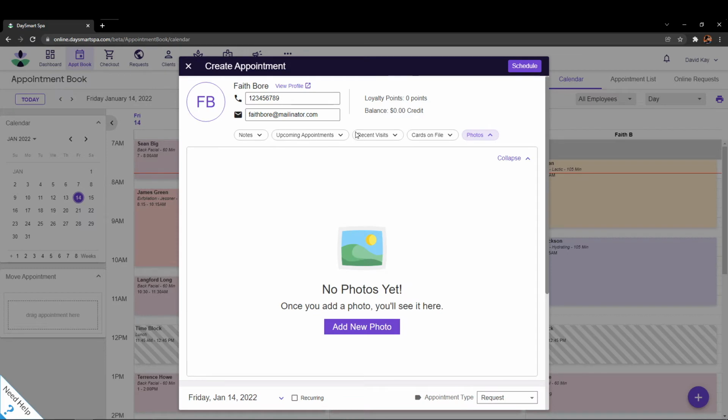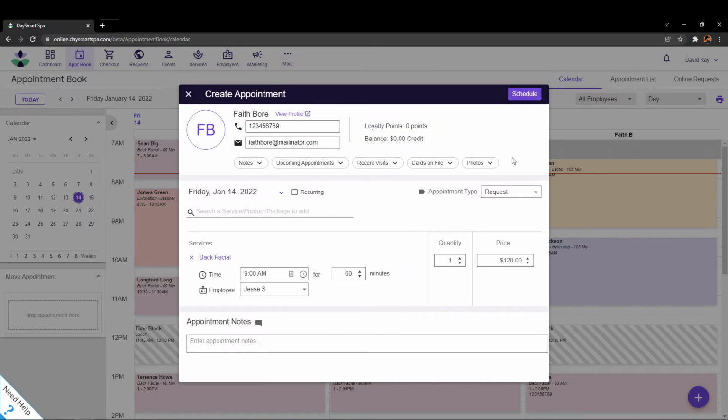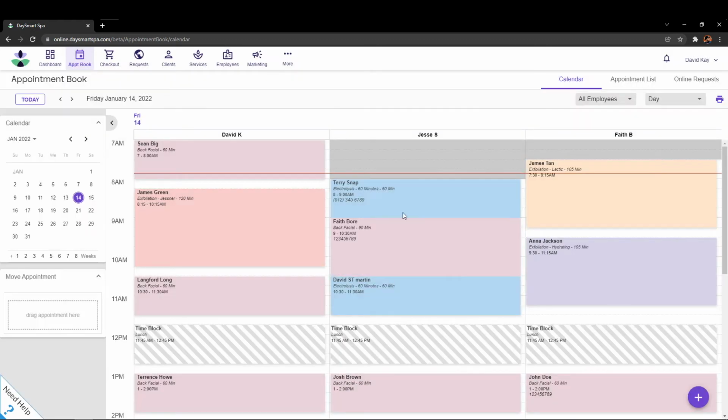And once you're done looking at these pieces of information up here, go ahead and click this button that says collapse. And now you'll see that we can see the service and all the service details. If I wanted this service to take a little bit longer, I could change that. If I wanted to go ahead and change the price, I could change that. And then in order to save these changes, I'm just going to hit the schedule button up here and go ahead and schedule that appointment onto the appointment book. And there you have it. Now we've added that appointment in.